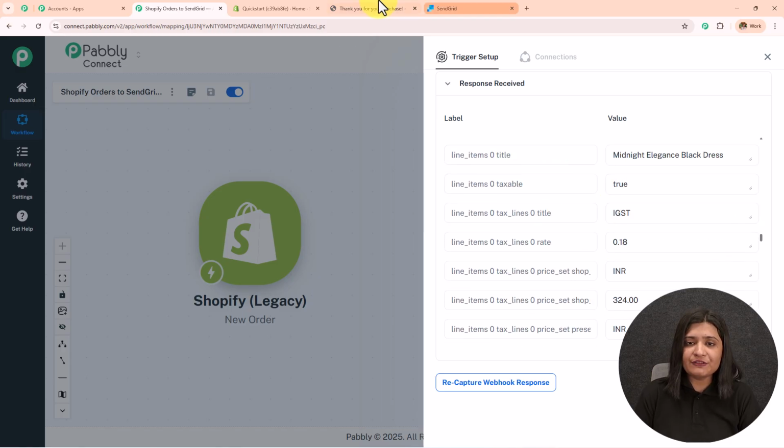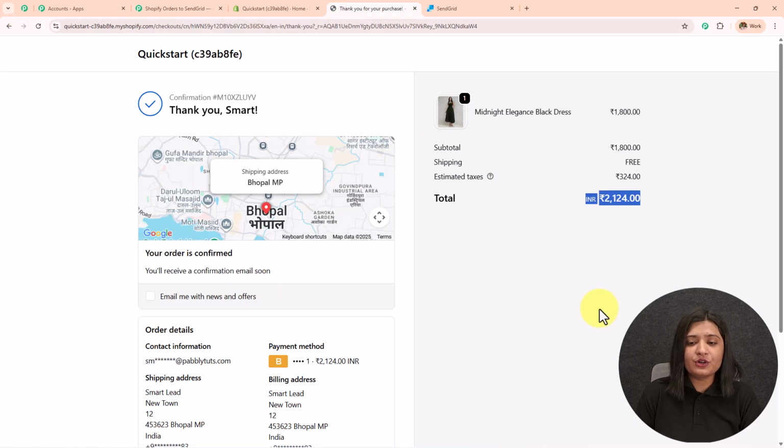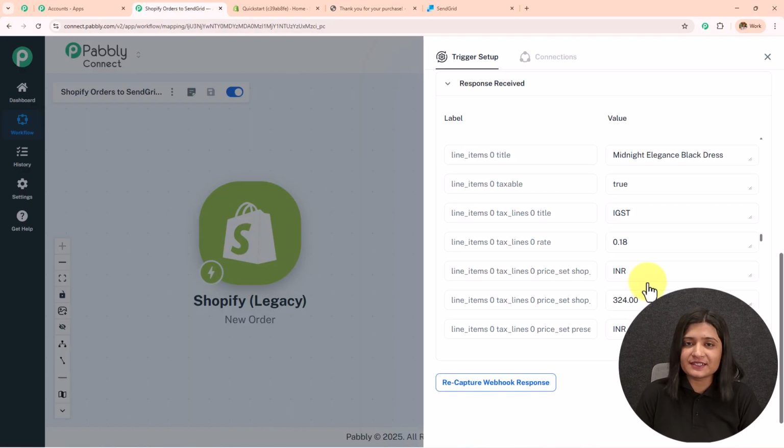Now as soon as I've placed this order, I have captured all the details in this workflow, and this shows that the connection setup we have created between Shopify and Pabbly Connect is successful. And now whenever I receive a new order, I will start capturing that response here in this workflow.